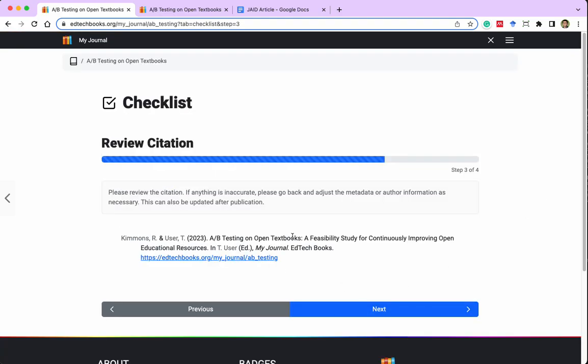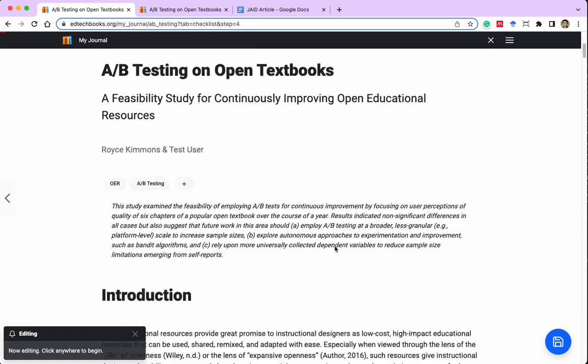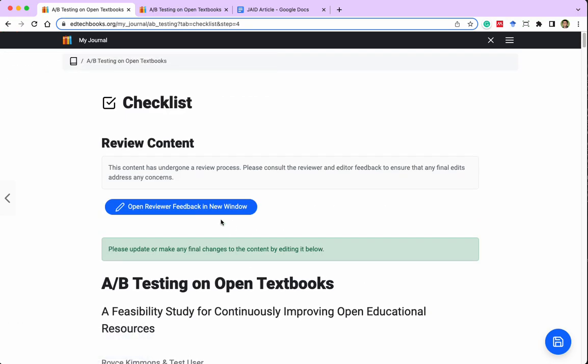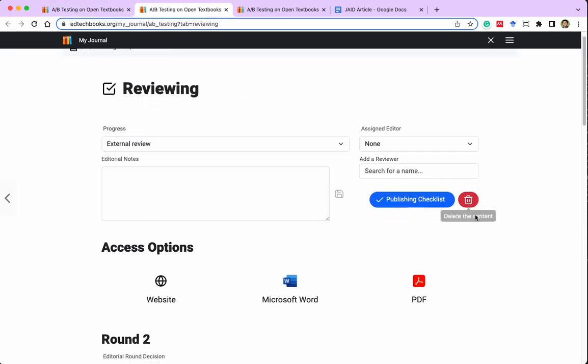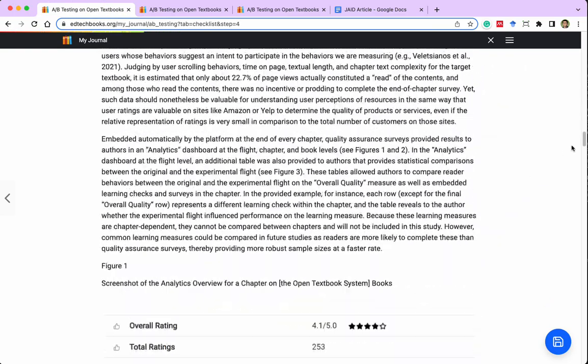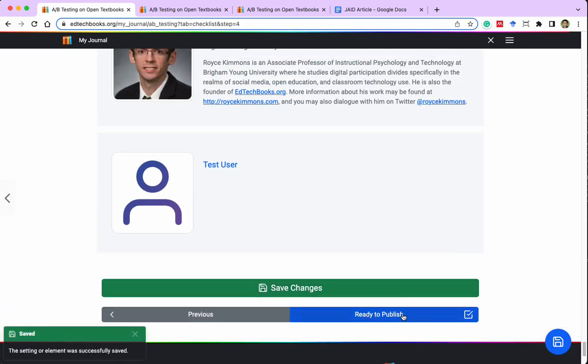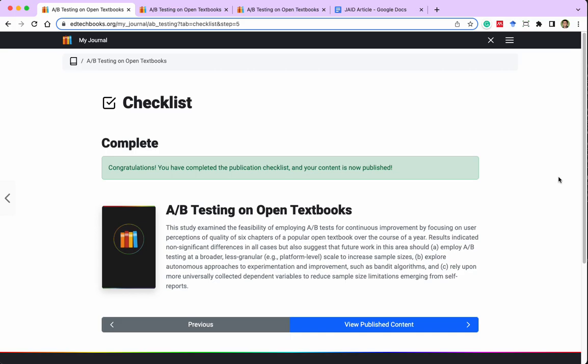Click next. It'll ask them to review the citation just to make sure they're happy with it. This is just an additional check. They can't edit this directly, but if something's wrong, like in a username or an affiliation or something like that, it will help them to find it. And then ultimately they can come in and edit the manuscript itself again. They can also open reviewer feedback to remind themselves what they need to change if there's some minor changes they need to make before they publish it. But then they come down, they click Save Changes, and they say it's ready to publish.